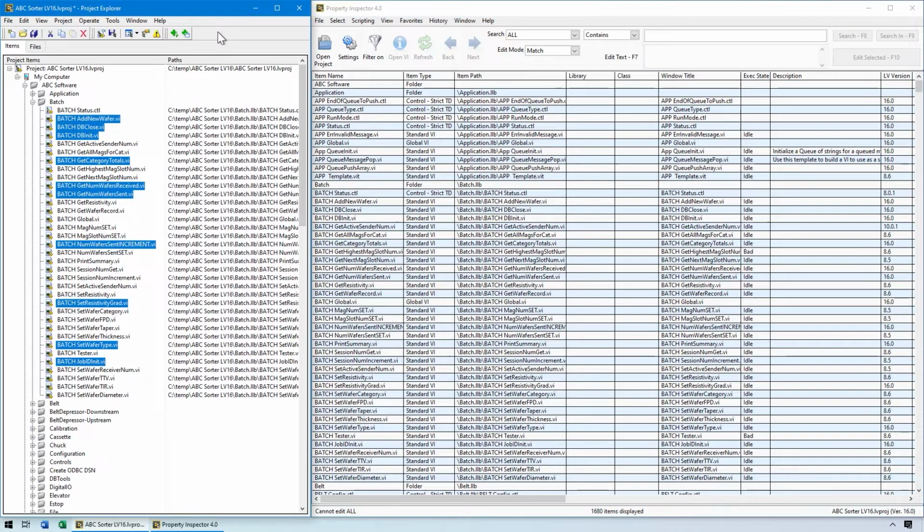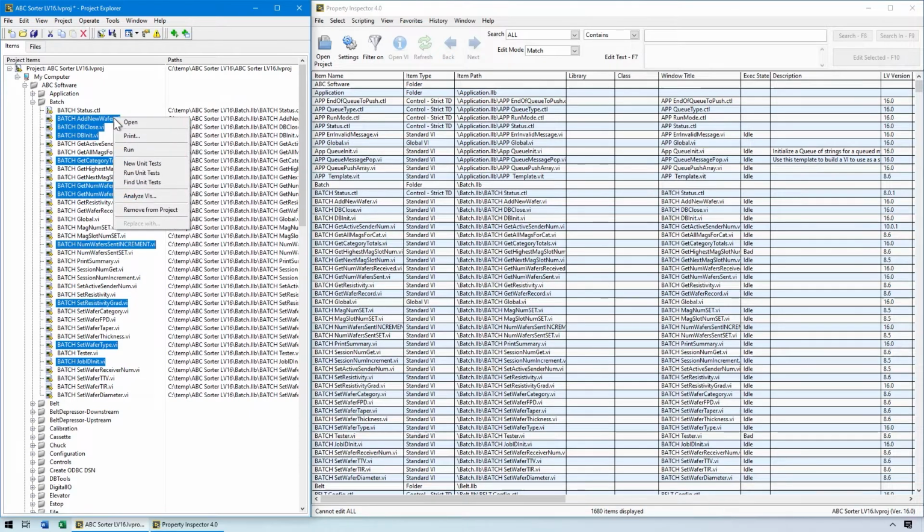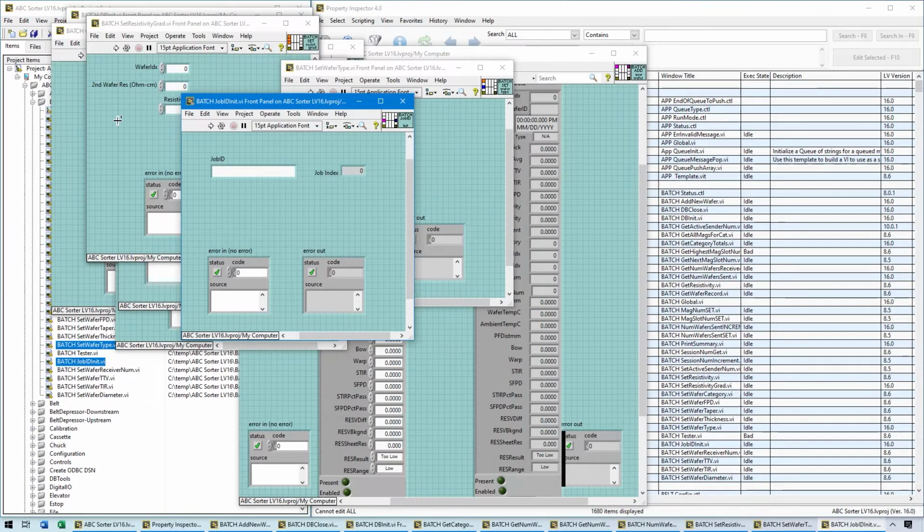On the left, I have the Project Explorer window with 10 VIs that I want to work on today. I need to open the block diagram of all these VIs. I would like to press Ctrl E to go straight to the diagrams. Now I can right-click and open all these VIs at once.